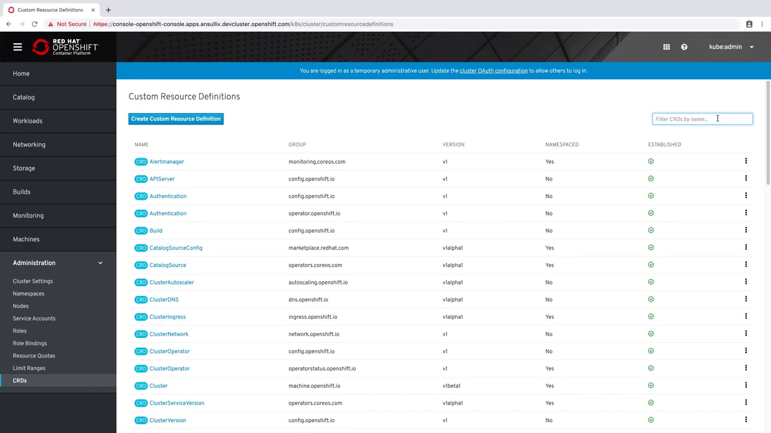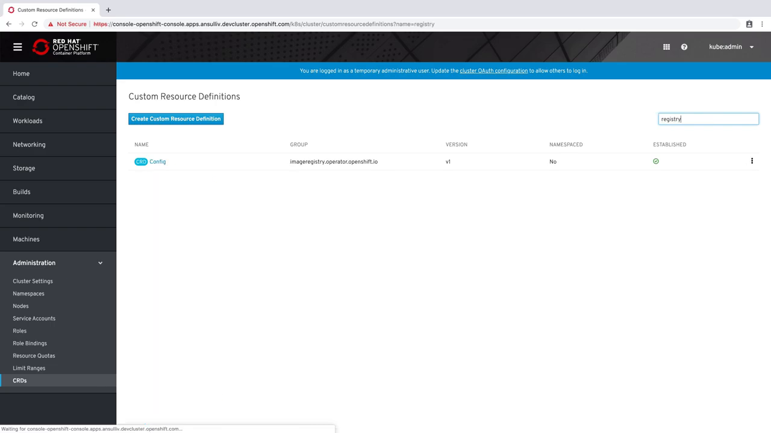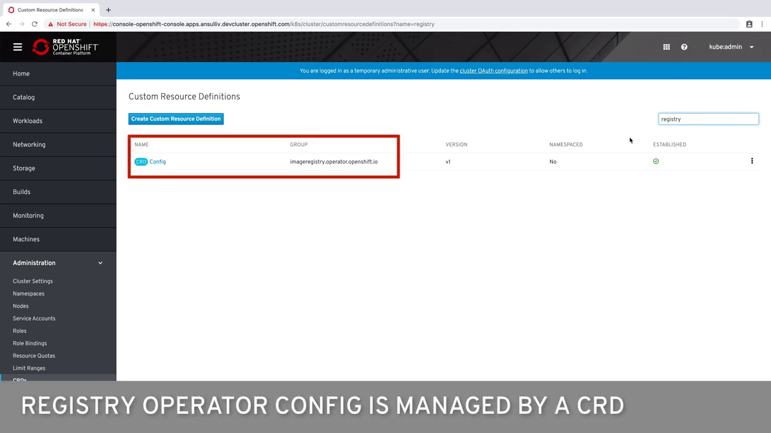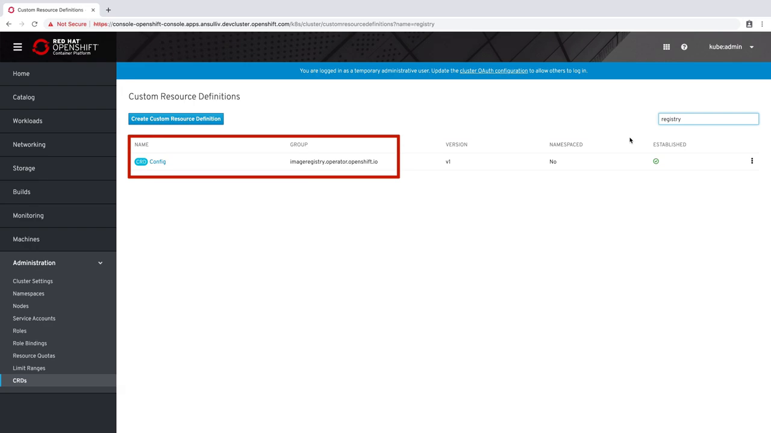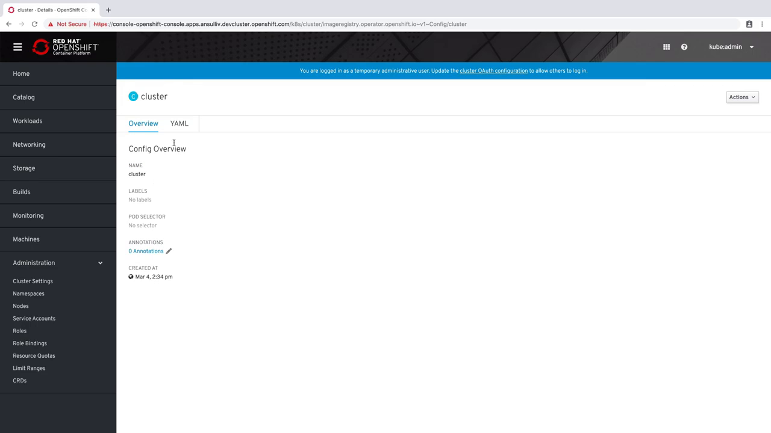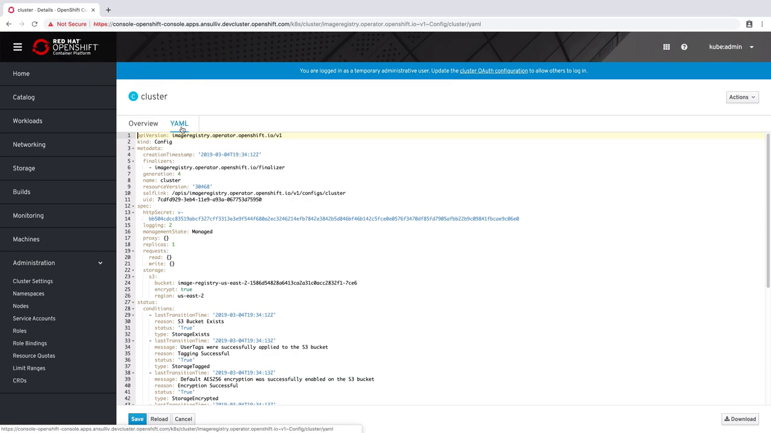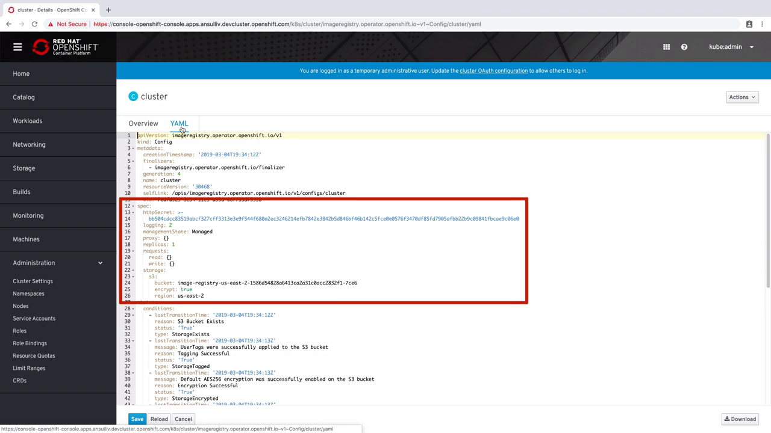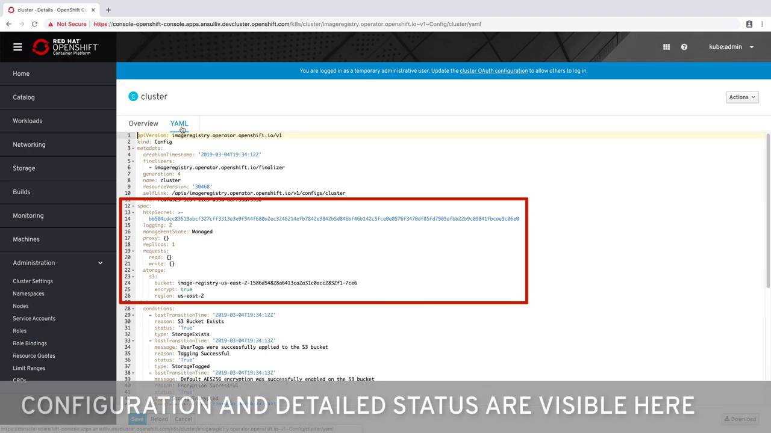In order to view the configuration for our operator, we browse to the custom resource definitions. Configuration for the registry is stored in a CRD known as config under the imageregistry.operator.openshift.io group. Inside of this CRD, we can see all kinds of information about our operator. In particular, under the spec section, we can see the user configurable options.